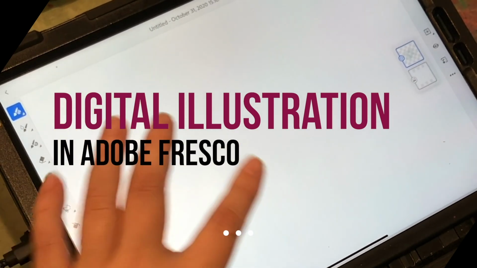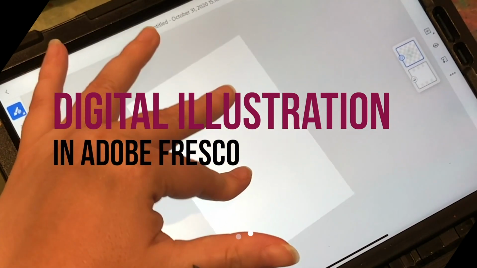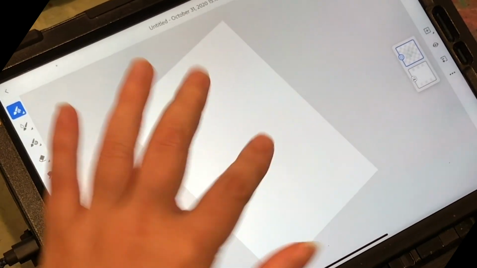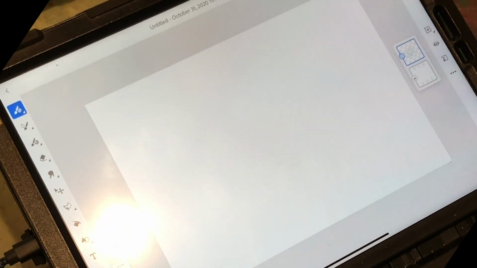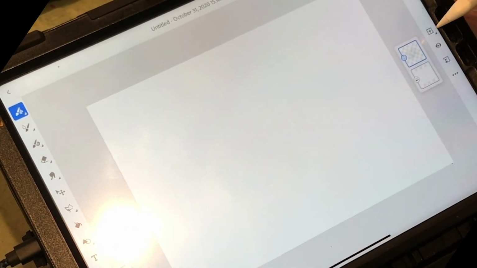My name is Allison Bamcat. I'm a painter and illustrator out of Los Angeles, California. I wanted to walk you through beginning to end of creating an illustration in Adobe Fresco.